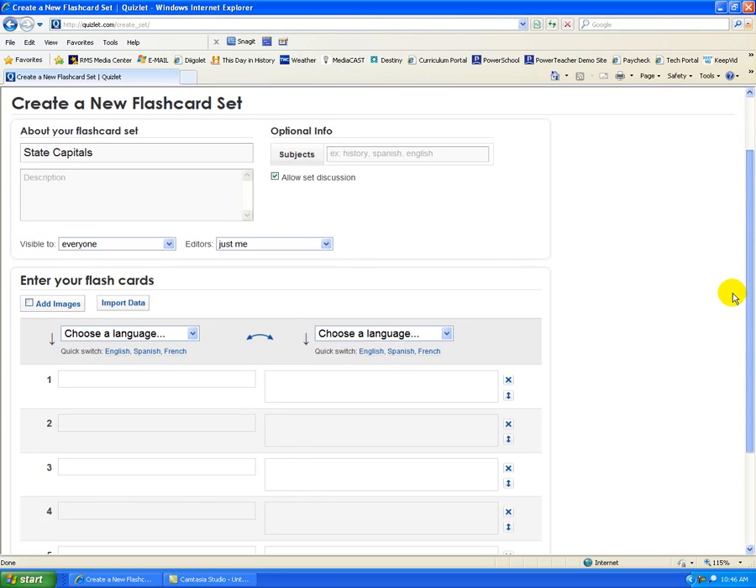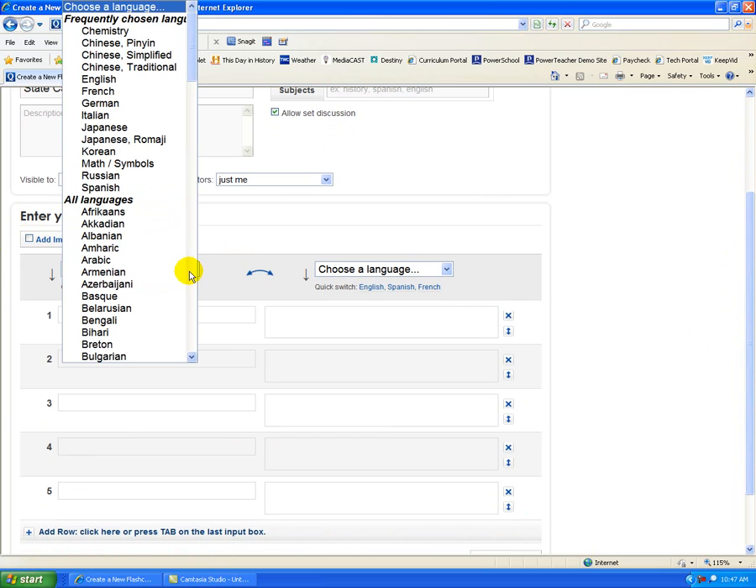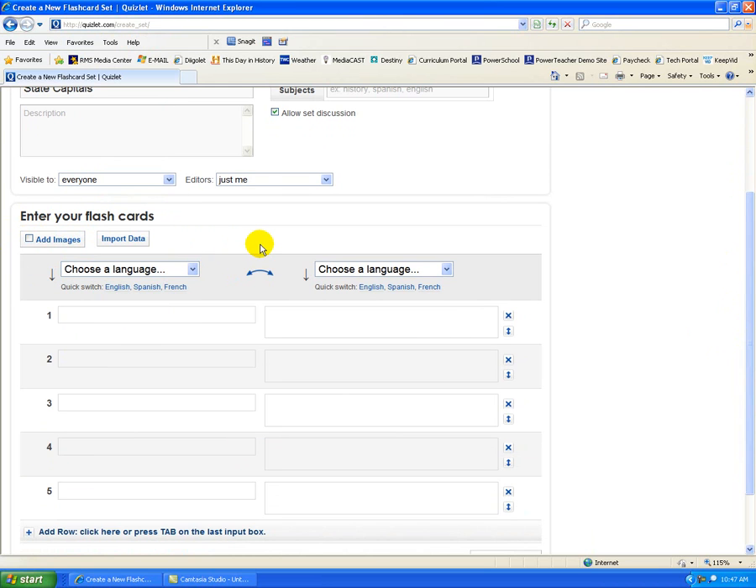You will notice that you also have the option to add images to your flashcards. That's a more advanced feature, and I'm not going to get into details here, but know that that capability is possible. For those of you who teach foreign language, it's also something to note that there are a ton of different languages possible, so it may be something that you want to try with your foreign language classes.